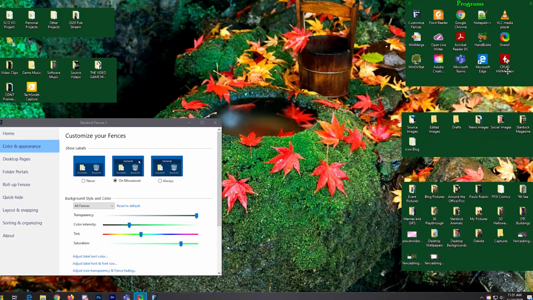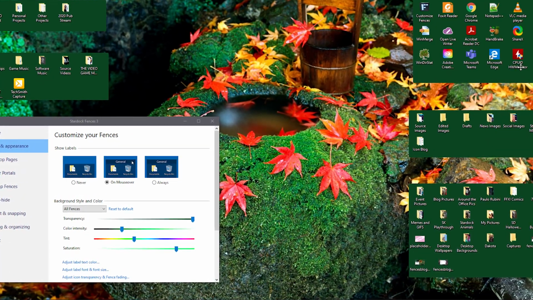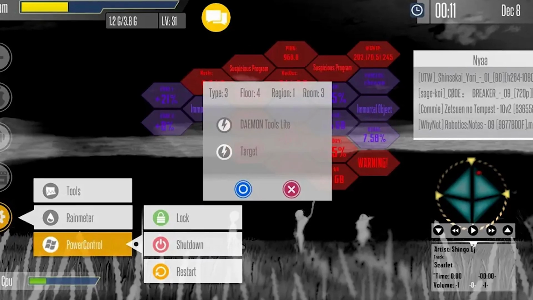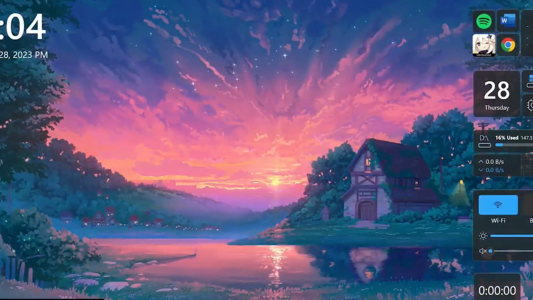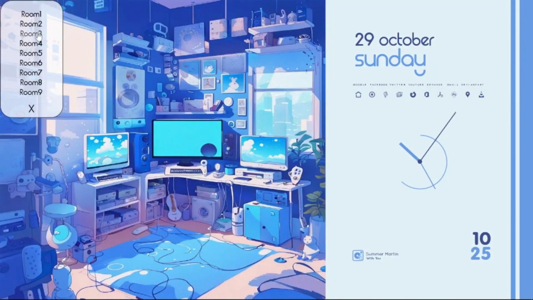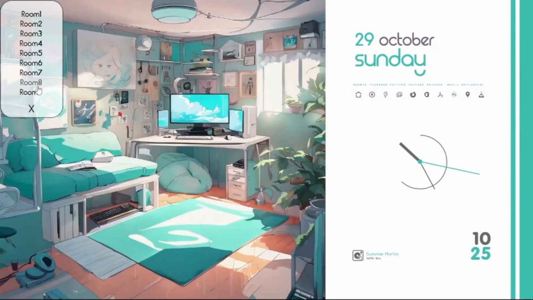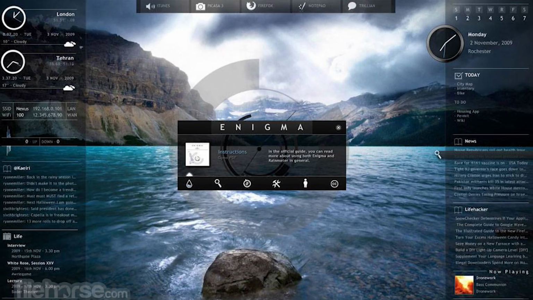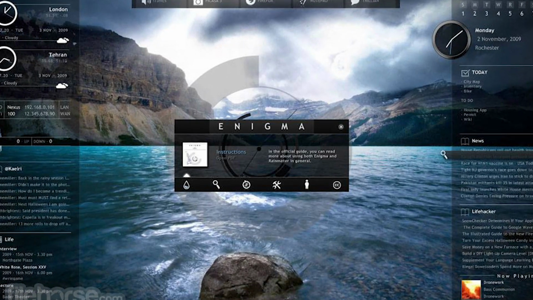To embark on this journey, we'll leverage the power of Rainmeter, a versatile desktop customization tool. Begin by initiating a search for Rainmeter online. Once located, download the application and proceed with the installation. Rainmeter, with its open source flexibility, serves as the canvas upon which we'll paint our personalized desktop masterpiece.